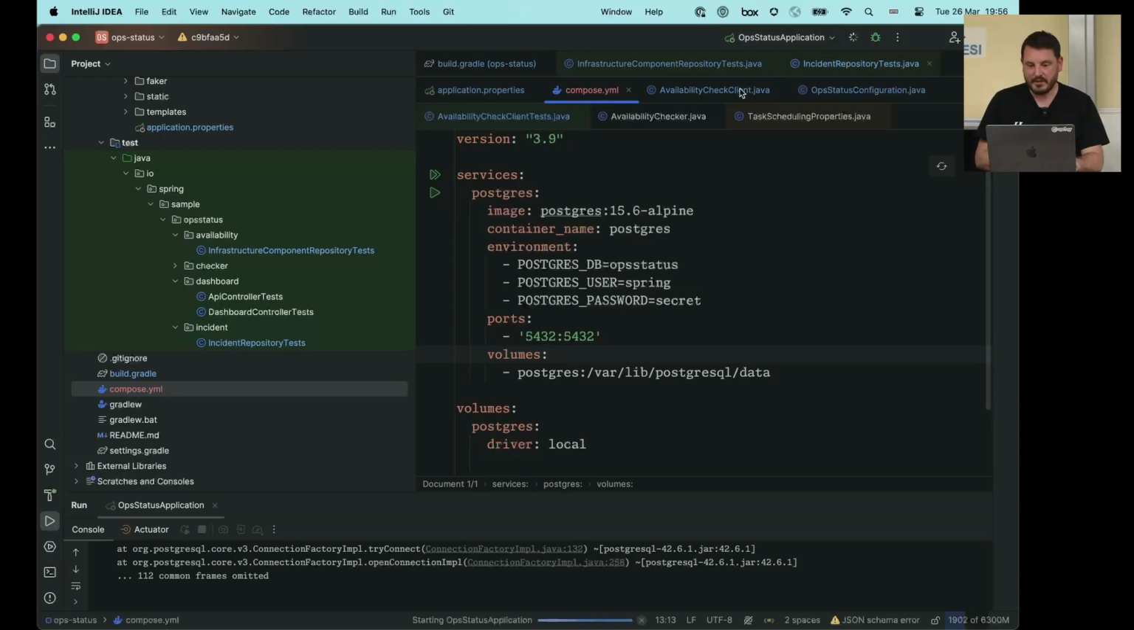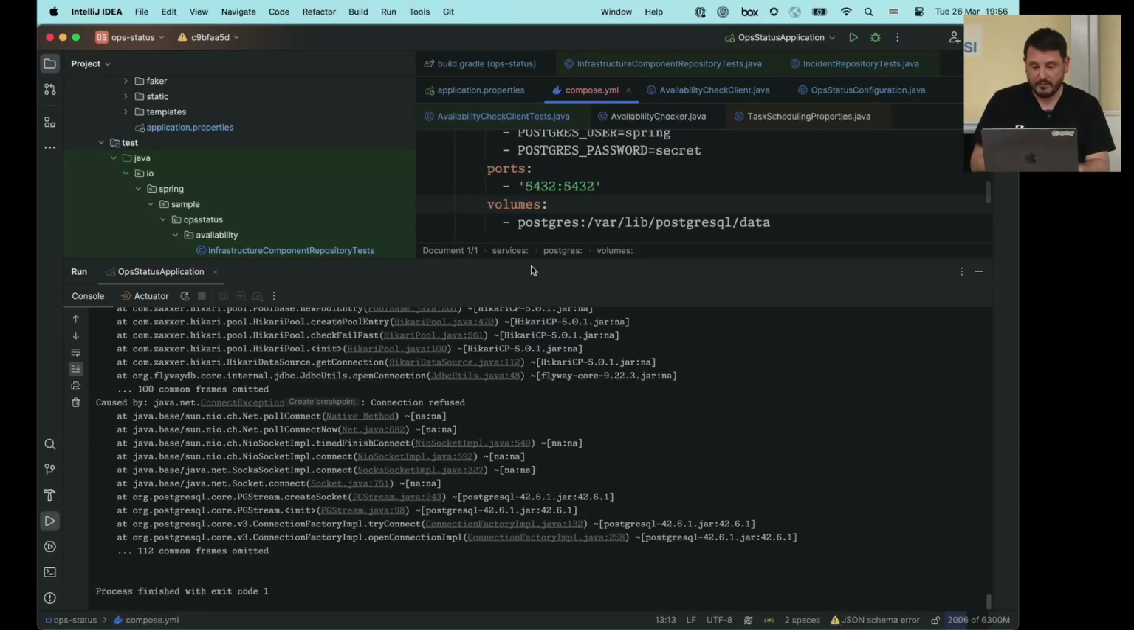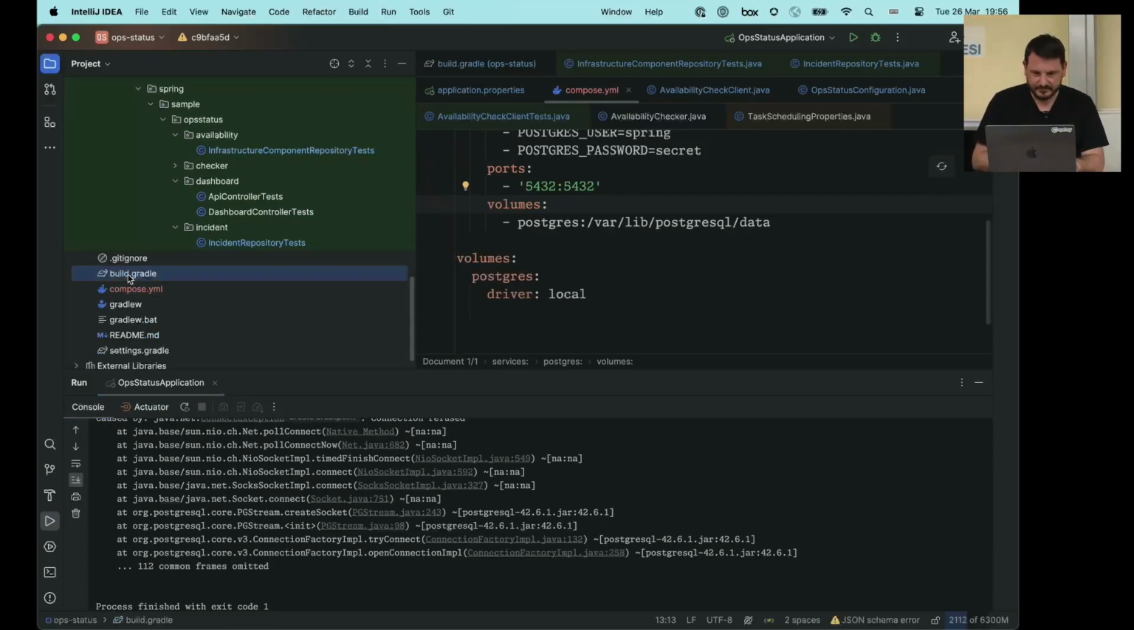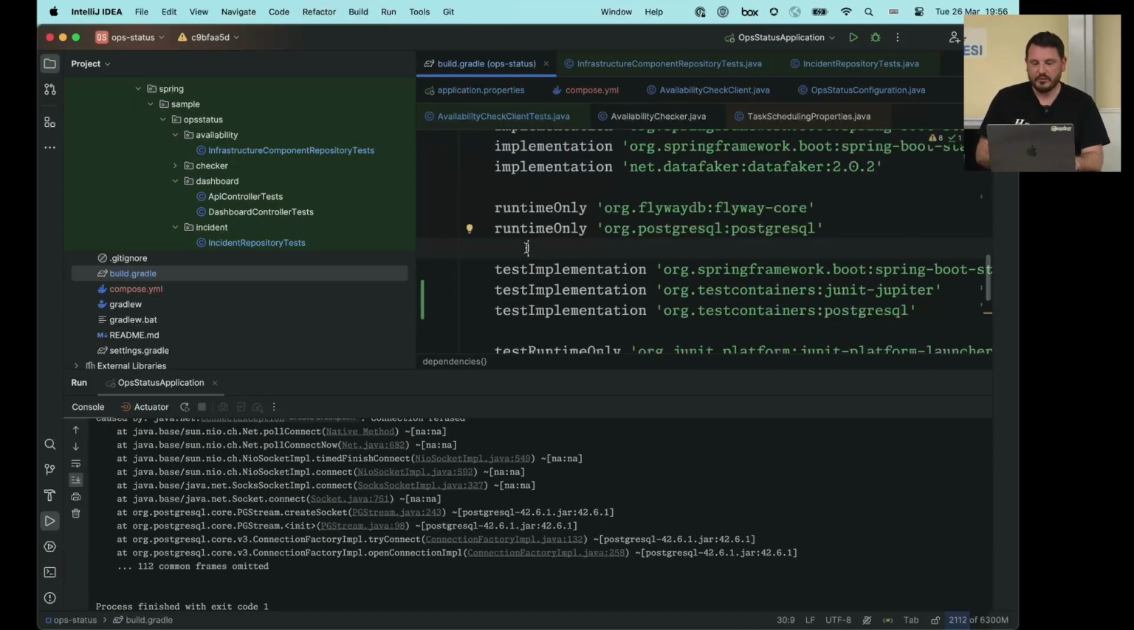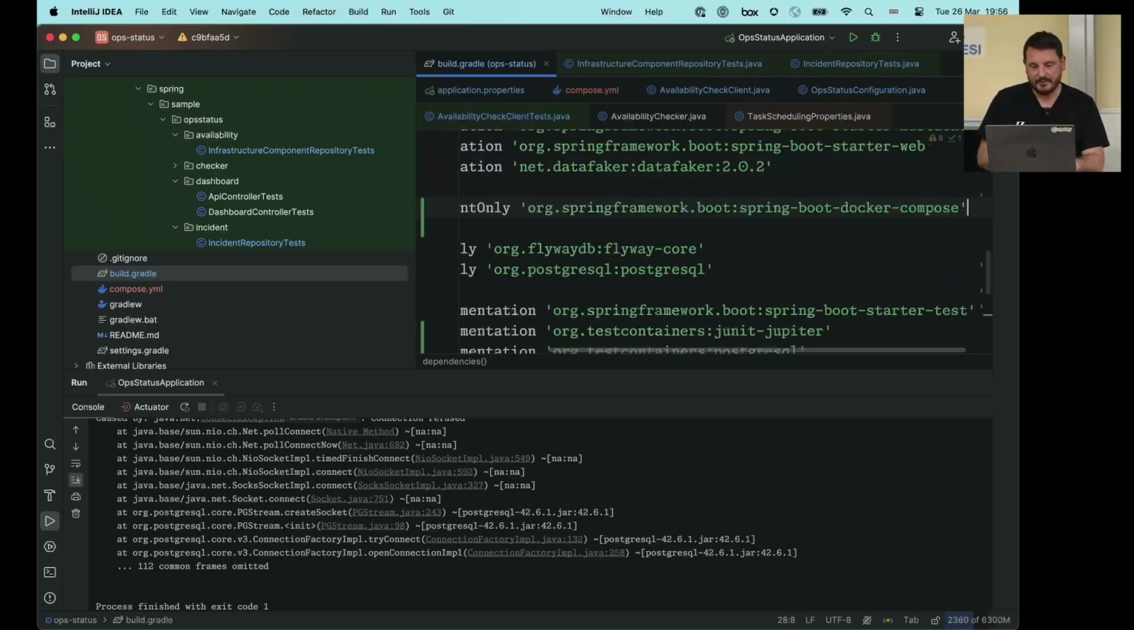And let's start the app again. And of course, it doesn't work because it's not that magic. But Spring Boot also brings a nice feature, which is, as you would expect, Docker Compose support for Spring Boot.